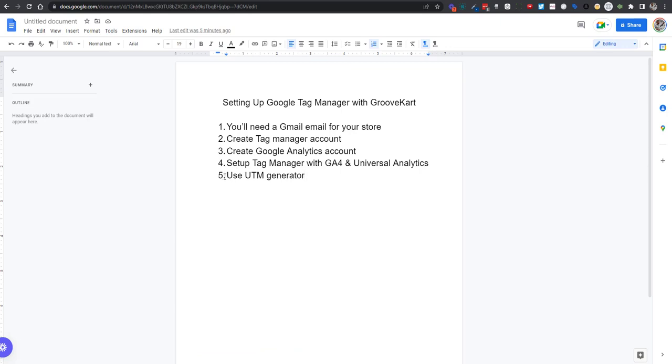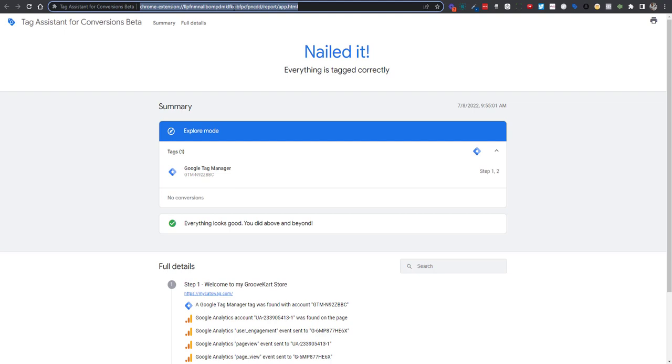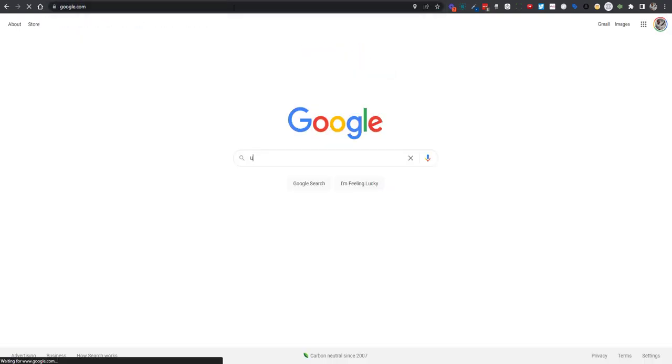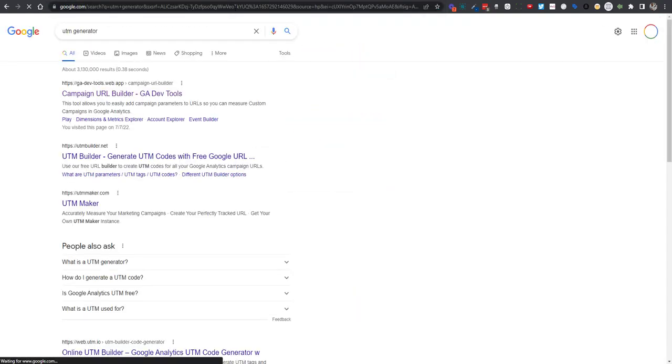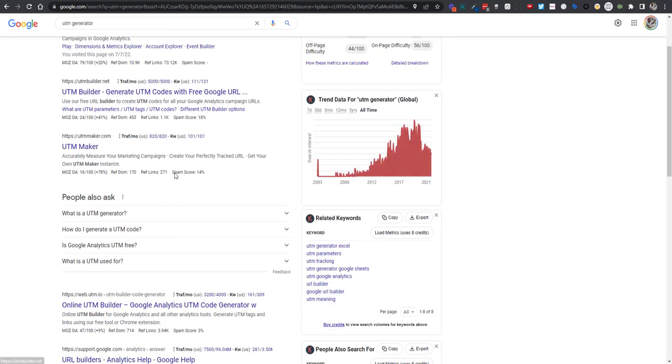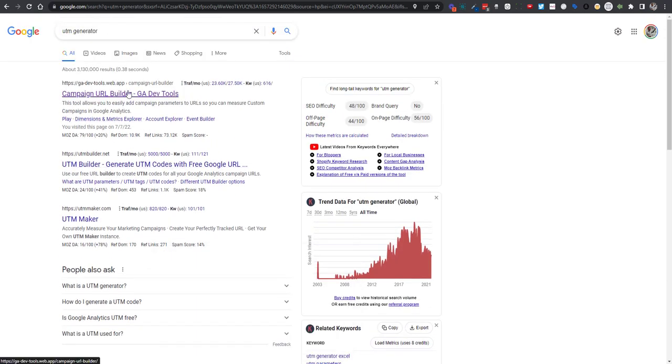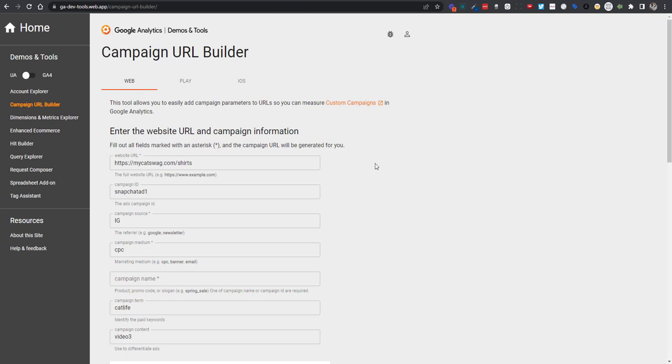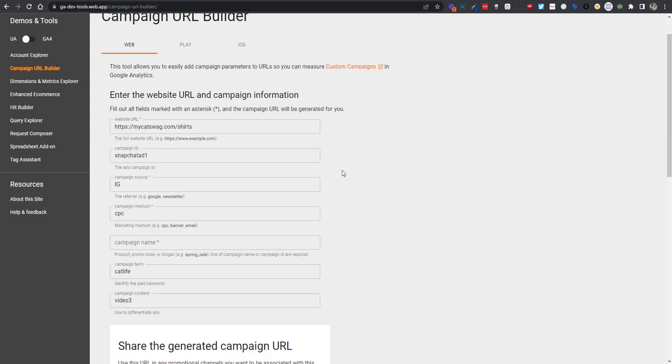Now one more thing, right here I mentioned use a UTM generator. So what you can do is you can just go to Google and then type in UTM Generator or UTM Builder, and you'll find all these different ones. And so what is this for? This is so you can track your campaigns, track your promotions, track where you're getting traffic from, track where the sales are coming from. So this is just a quick example.